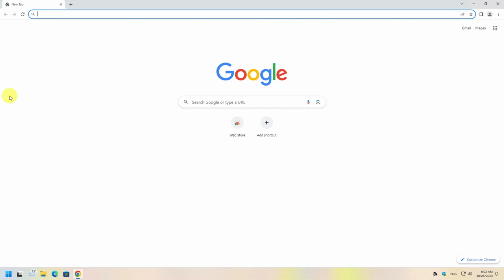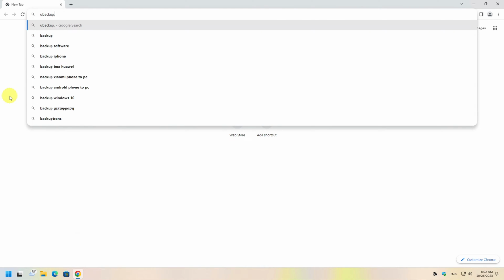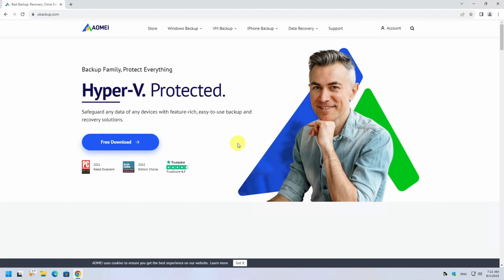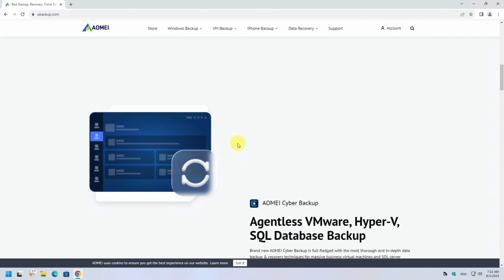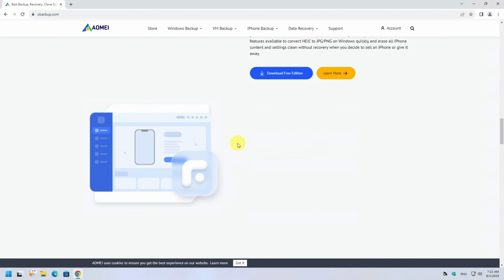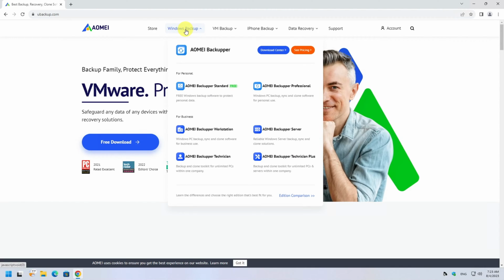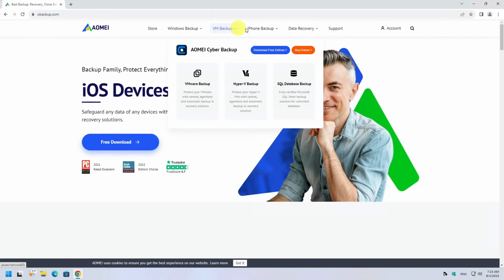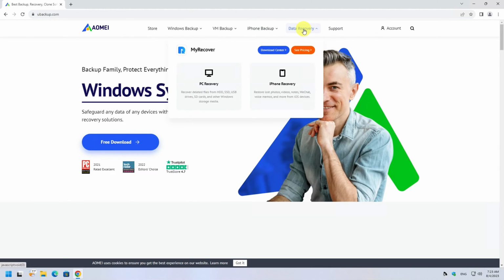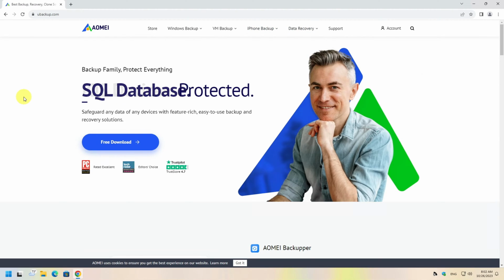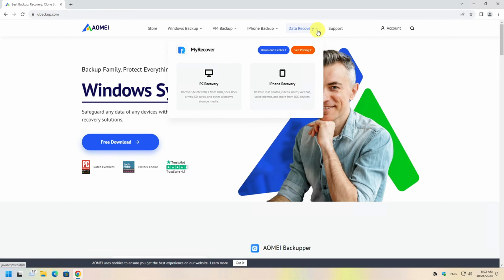Okay then, back to our subject. AOMEI Technology is a software company specializing in backup, disk management, and data recovery solutions. They offer a range of products and services designed to help users manage and protect their data, including backup software, partition management tools, and data recovery applications. AOMEI is known for its user-friendly software and innovative solutions that cater to both personal and professional data management needs. Their products are widely used for tasks such as data backup, system migration, and disk management, making data management more accessible and efficient for users across the globe.